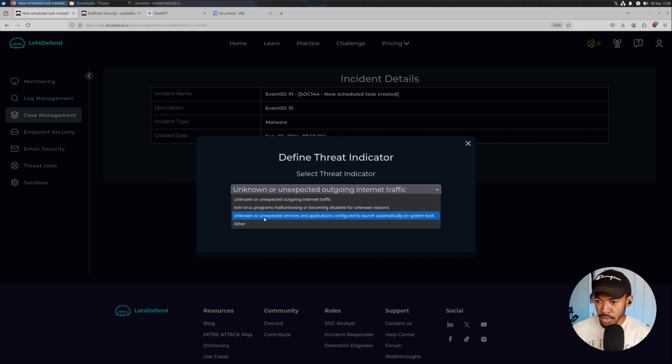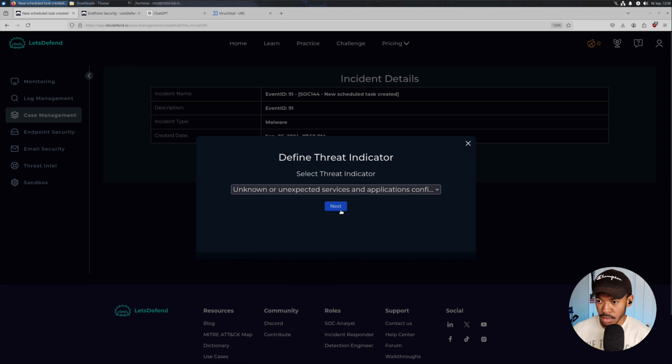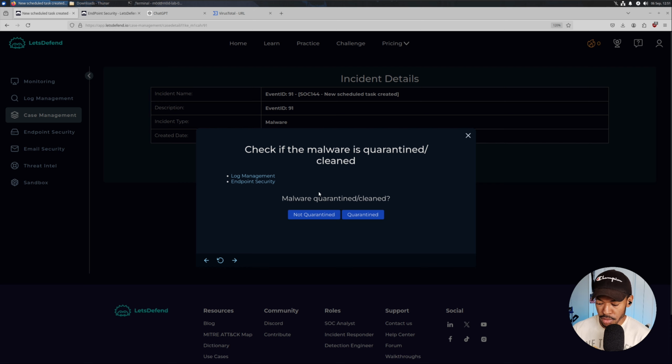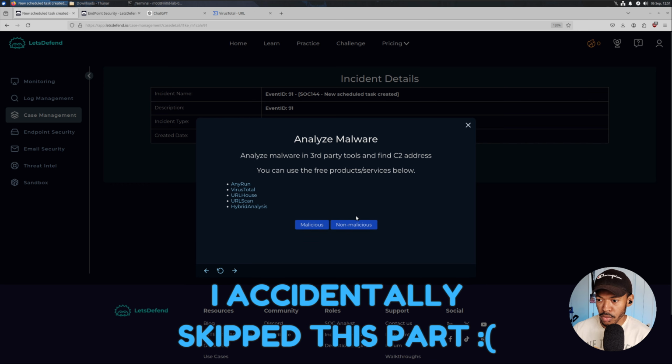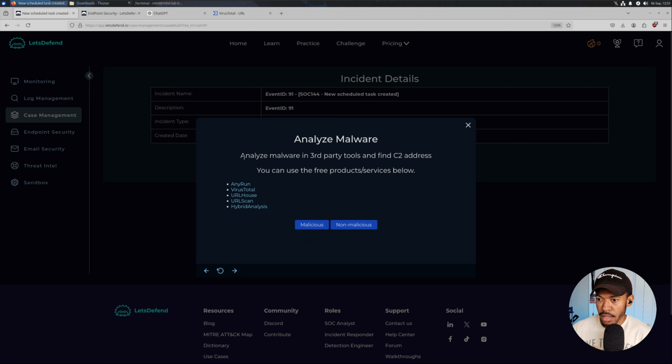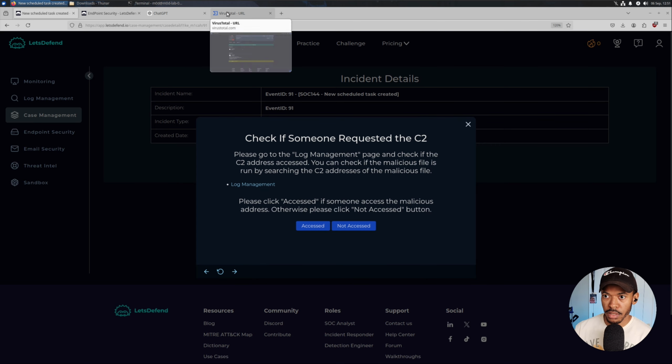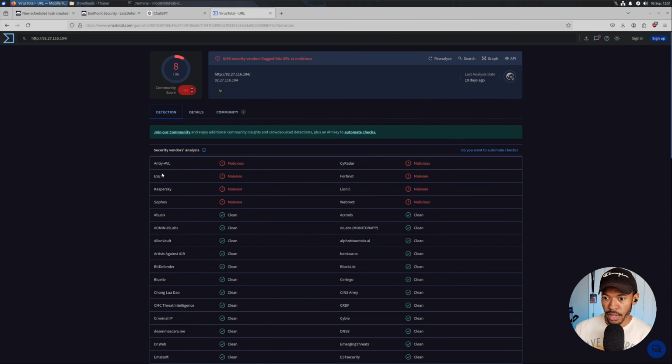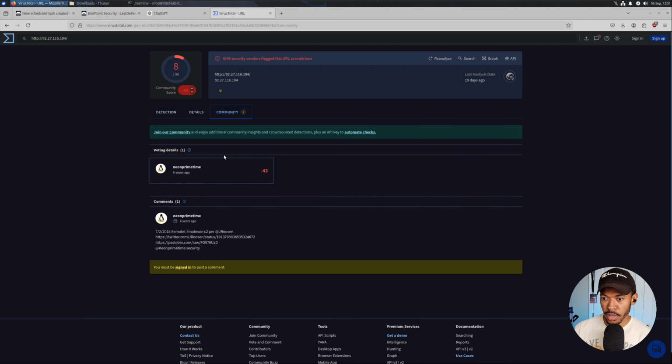Unknown or unexpected services and applications configured to launch automatically on system boot. Somewhat like that. I mean, it's not on system boot, it's just a scheduled time, but it's pretty similar. Malware quarantined or cleaned. Yes, we did quarantine it. Analyze the malware in third-party tools, find the C2 address. So yeah, we found the C2 address, malicious because remember we found those malicious indicators, and then we have a community member saying that it's related to Emotet.